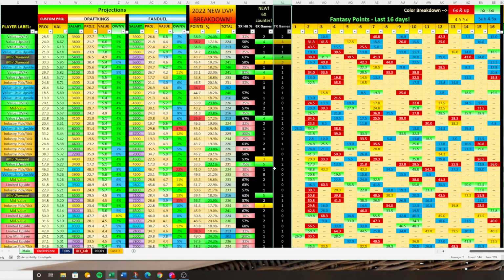So for example, let me see if I can find one. Here's a player that has 5 6x games, but only 2 7x games. So he does have some upside, but he's hitting 5 and 6x quite a bit, but he's not really getting to 7, so you probably don't want to use him for a GPP because 5 and 6x isn't going to win you a GPP.